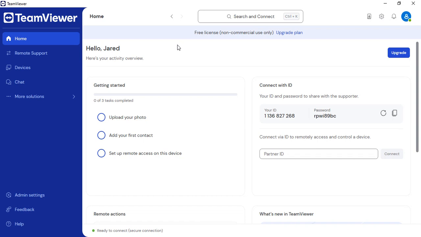First, make sure you already have TeamViewer installed on your computer. If you don't, you can download it from the official TeamViewer website and follow the installation prompts. Once it's installed, look for the TeamViewer icon on your desktop, in your Applications folder, or in your Start menu. Go ahead and open the TeamViewer app on your computer.